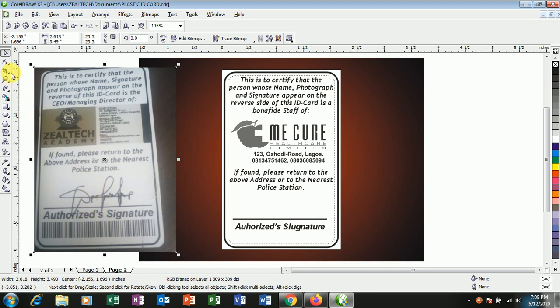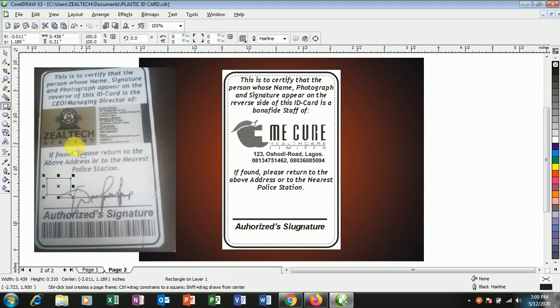So what do you do now? The next thing to do is to click on the rectangle tool, then draw a rectangle to cover the signature. Draw it very well. I've not drawn it very well, it has to cover the signature. Let me do it more. Alright, it's okay. So draw it to cover the signature. I'm okay like this.